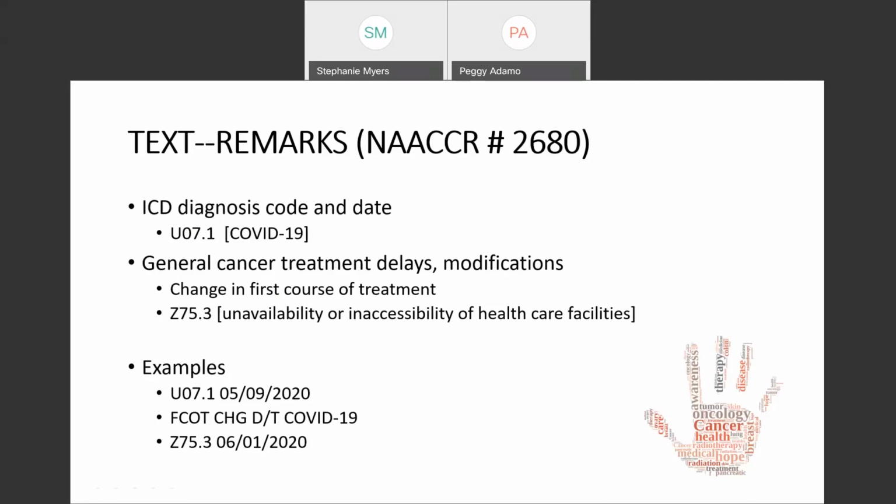So when the first course of treatment was modified because of COVID-19 and no other specific details are provided in the treatment text fields, record first course of treatment changed due to COVID-19, FCOT changed due to COVID-19. That means the first course of treatment was changed due to COVID-19.